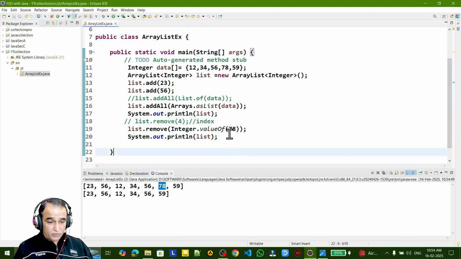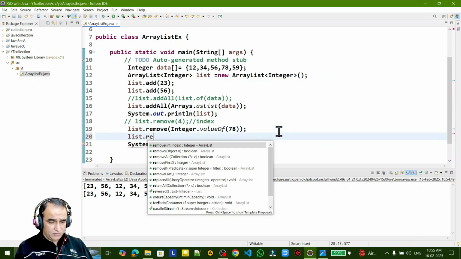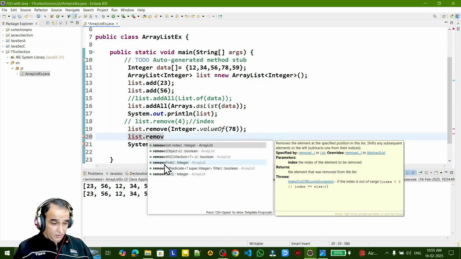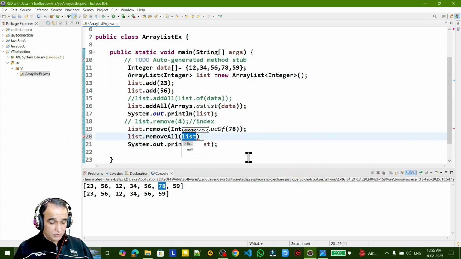So if you want to remove any value and you want to pass the value here, you have to pass Integer.valueOf like this. But if you want to delete with the help of index like we do in an array, we have to pass it like this. So this is a difference. If you want to remove a number of values, we see that it is possible. removeAll is there, removeFirst is there, removeLast is there. If you want to remove last or first, it's simple, you can remove. If you want to remove a number of elements, how can you do it first?